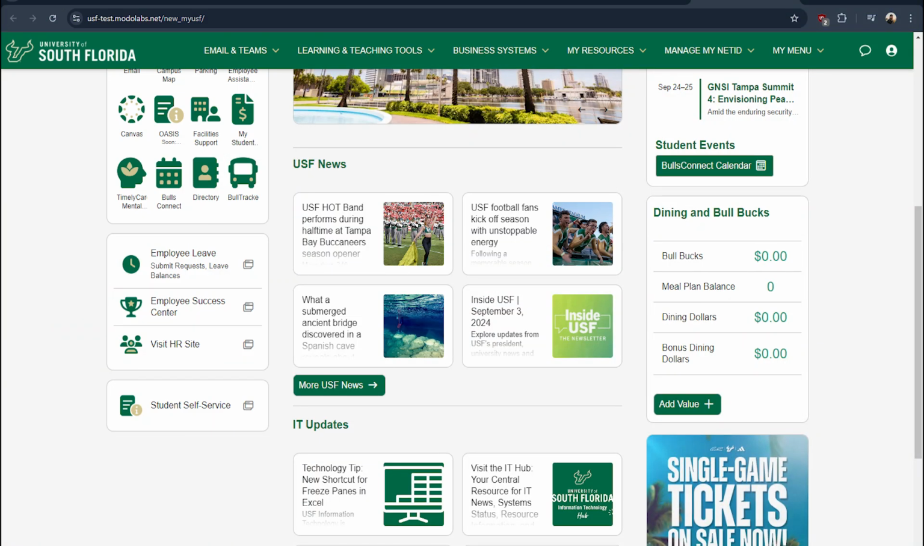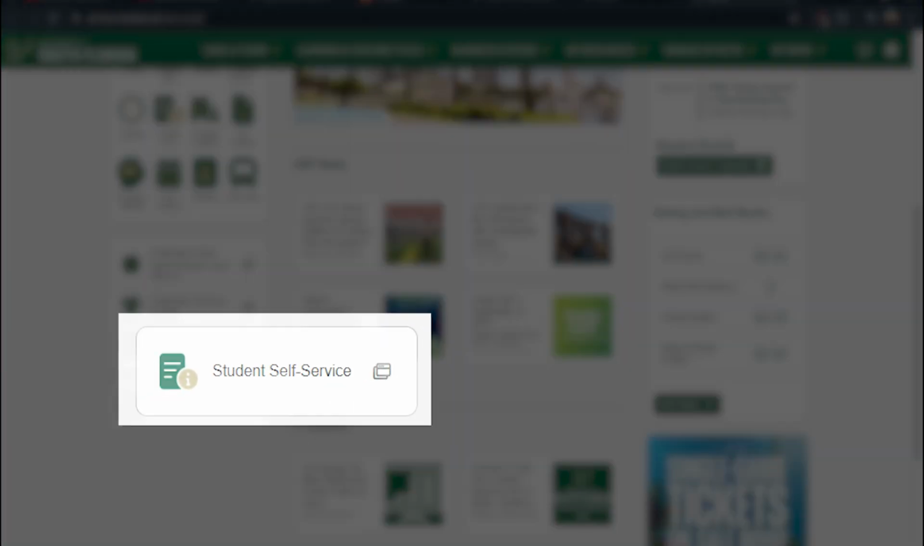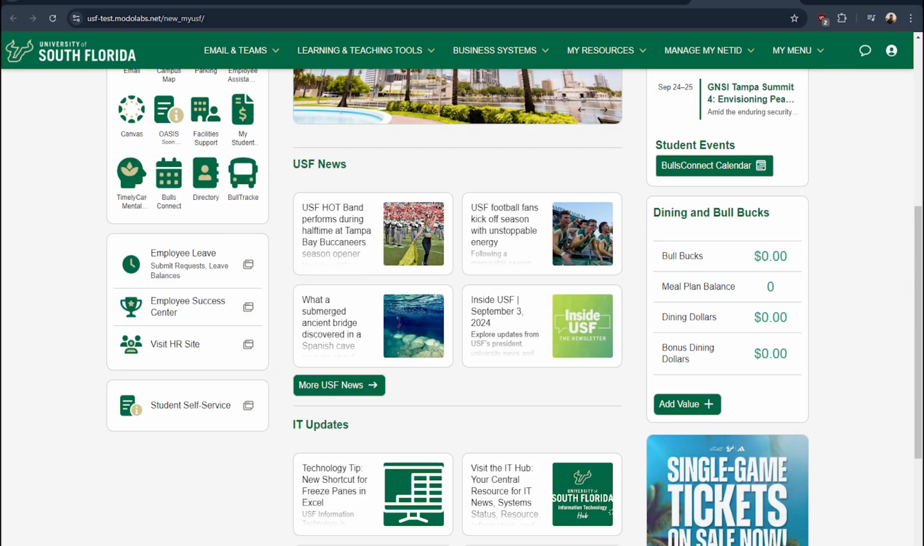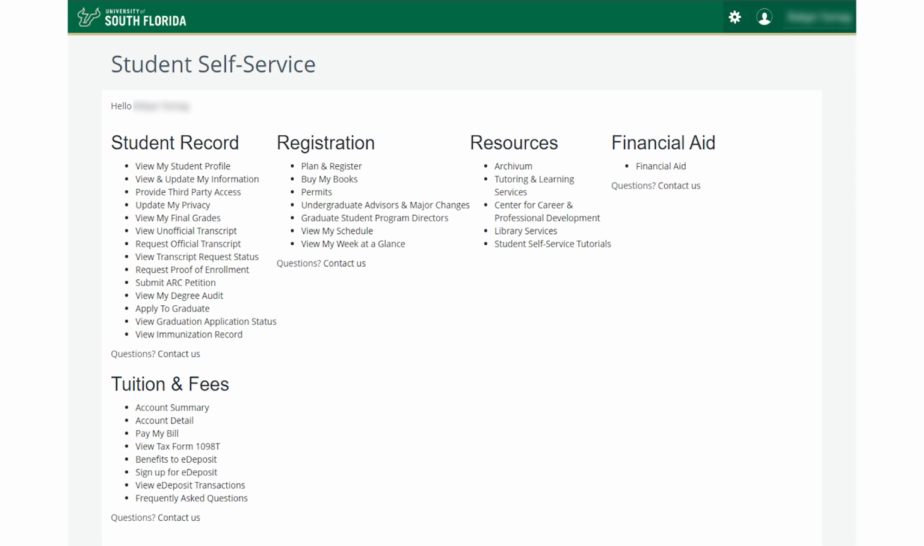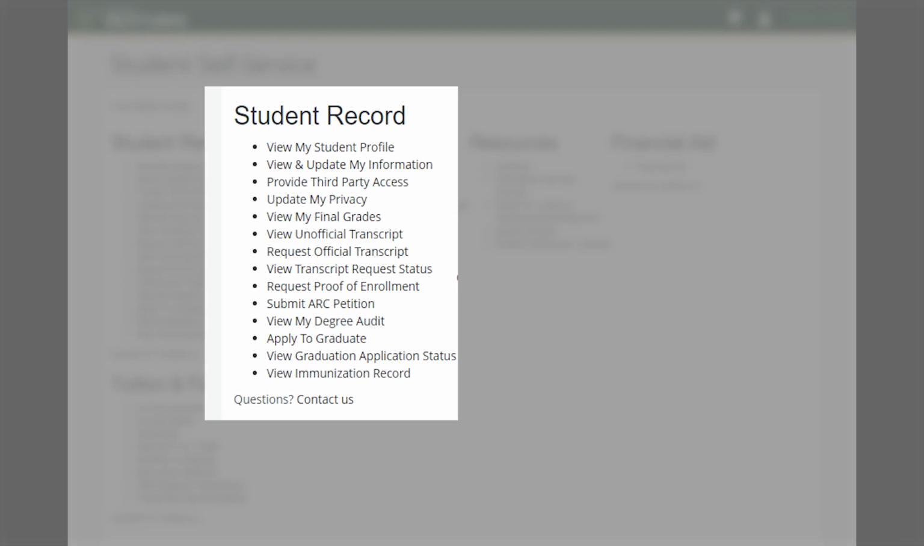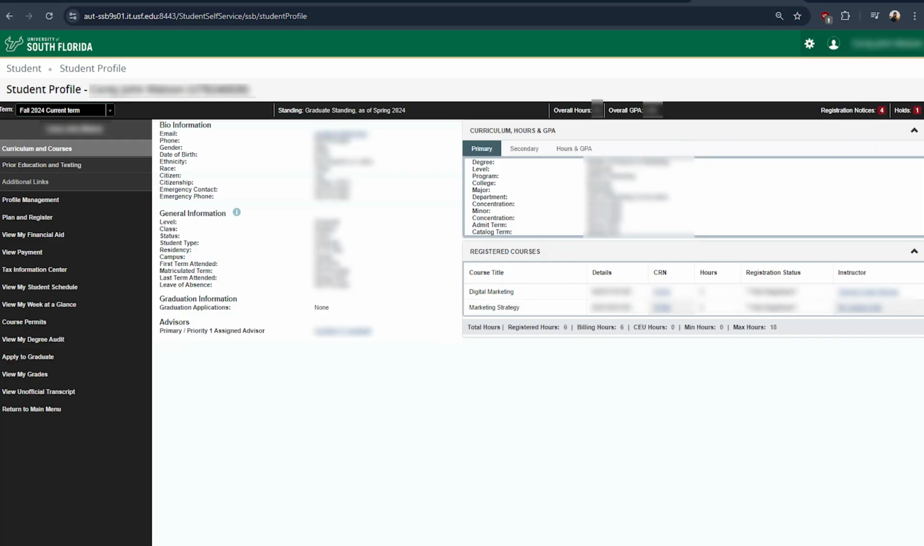From the myUSF homepage, click on the Student Self-Service tile. Once you click on the Student Self-Service tile, you will be directed to the Student Self-Service landing page. Select View My Student Profile under Student Record. This will take you to your student profile page.